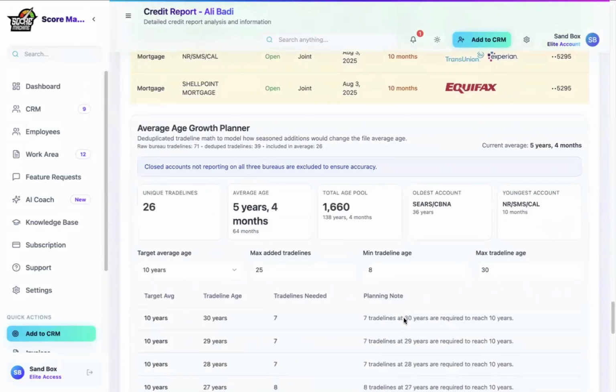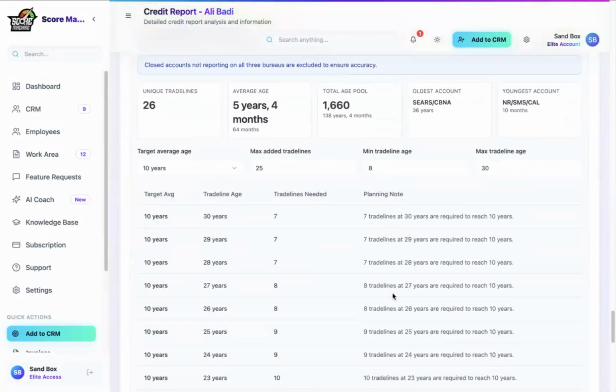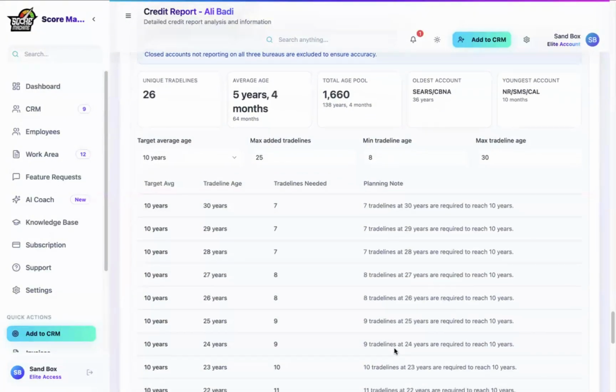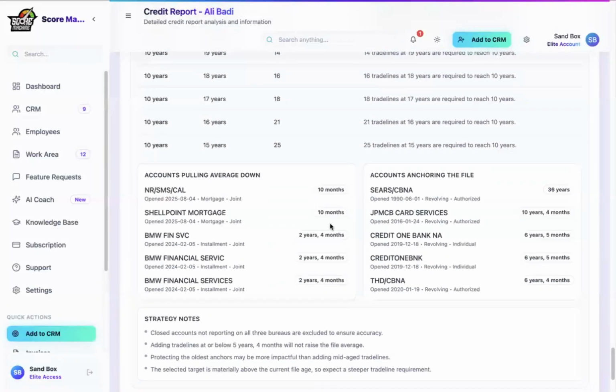Now, the Age Average Growth Planner is another tool here that you can utilize to determine what trade line you want to add. Like the minimum trade line needed is 7 years. Okay. And this is the breakdown for it. All right. Scroll down some more. Accounts that are pulling your average down are located here. Accounts that are anchoring the file are located here. Then we have some strategy notes as well.